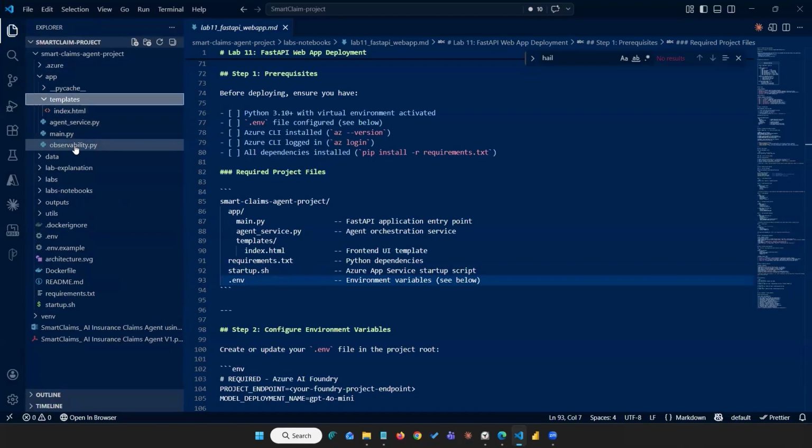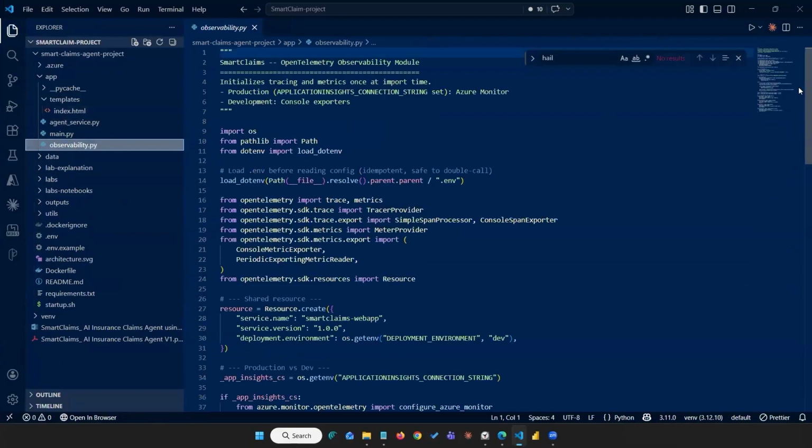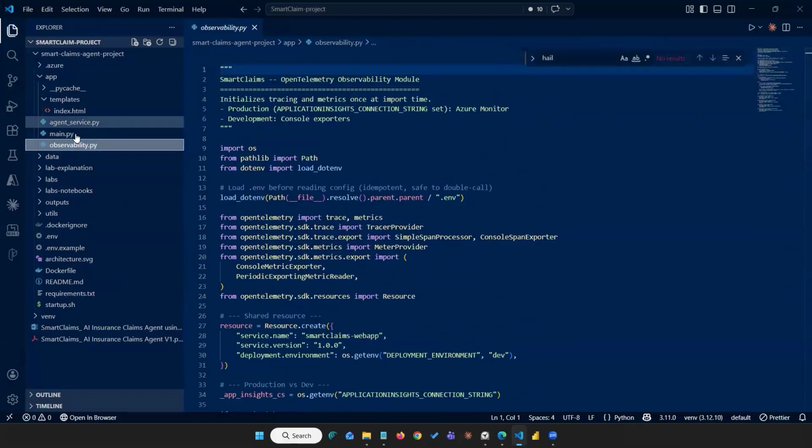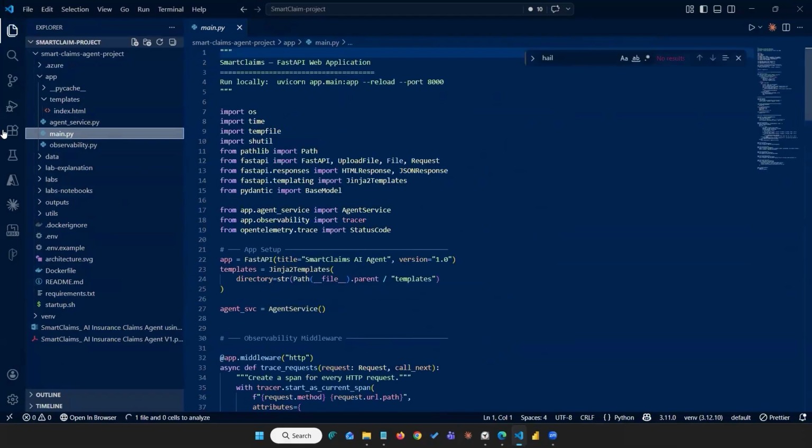Okay, and here I have got agent service. I've also added observability, okay, to get end-to-end observations also directly in the Foundry. Okay, and I have got main.py. This is my FastAPI.